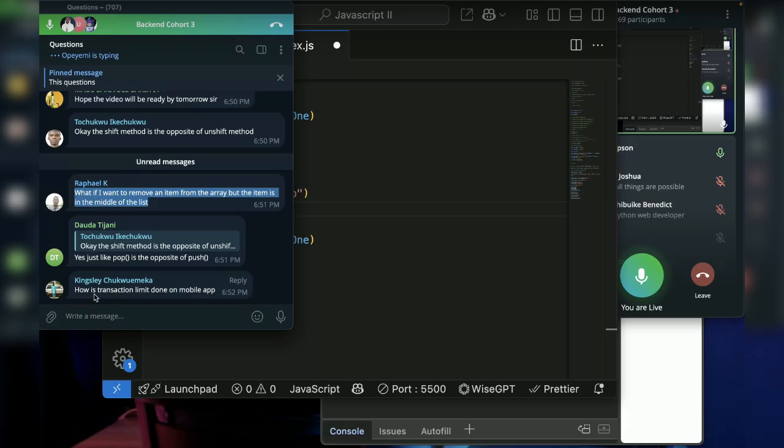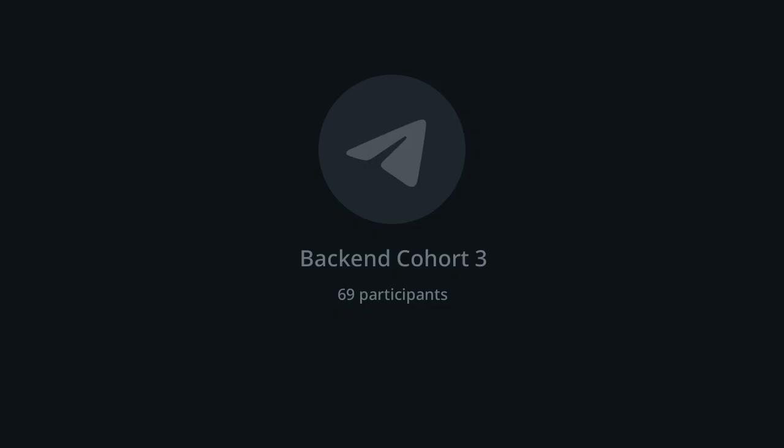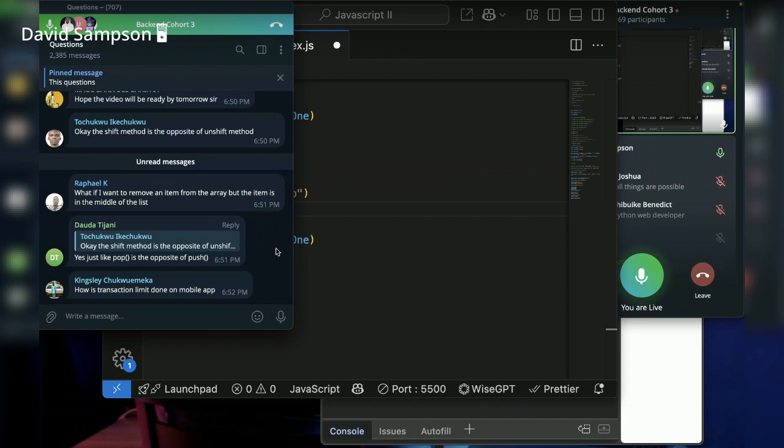How is a transaction limit done on a mobile app? There are so many ways you can implement transaction limits. As a backend developer, you just set a number. Let's say 1 million per day, or 1 million per week, whatever it is.